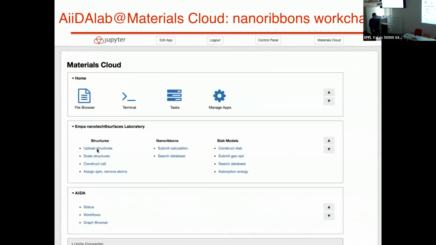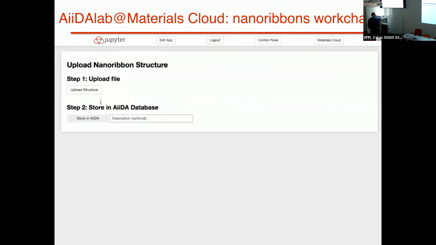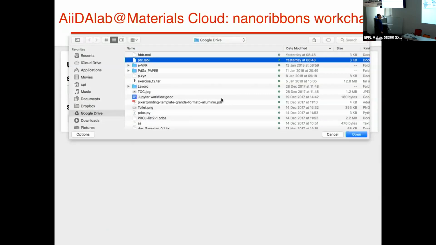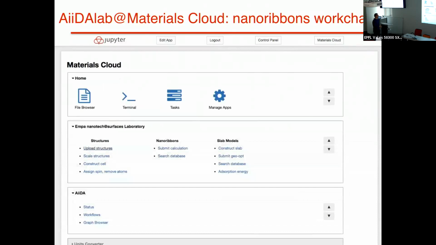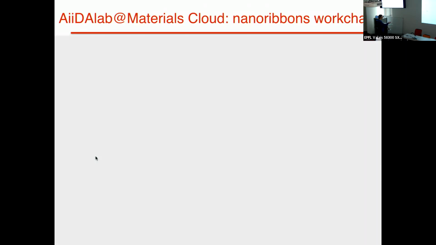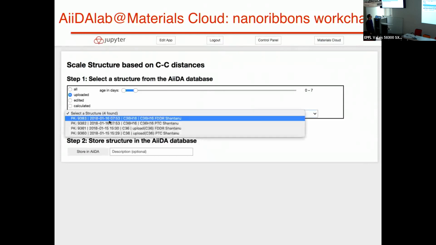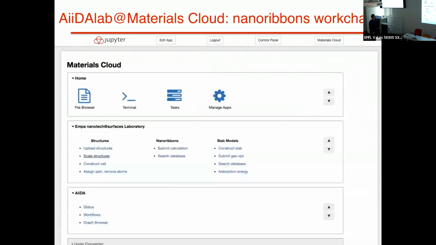So we said, okay, the first step is to upload a structure that I obtained from a chemical drawing tool, and after I upload it, I have to check if the scale of the structure matches the standard carbon-carbon distance that I have to have in a simulation. And this is what is done here. After uploading, I do a check where I select my just uploaded structure. The interface will suggest a scaling factor. I'm fine with it. It's applied, and I store the new structure.